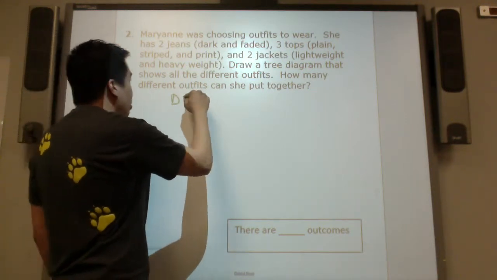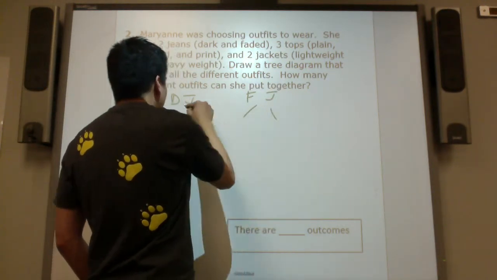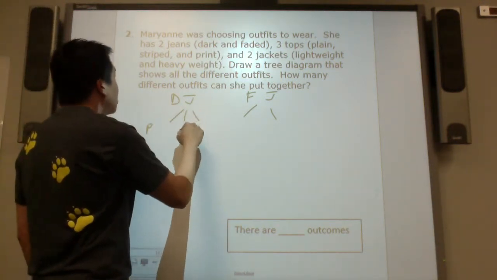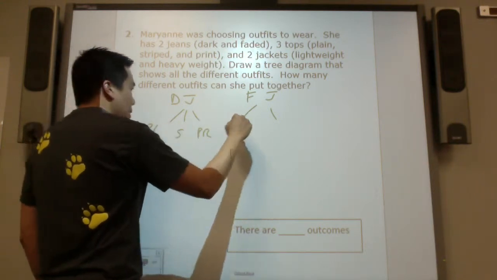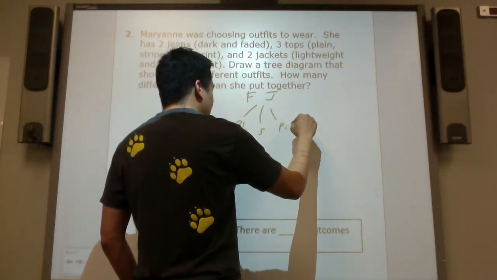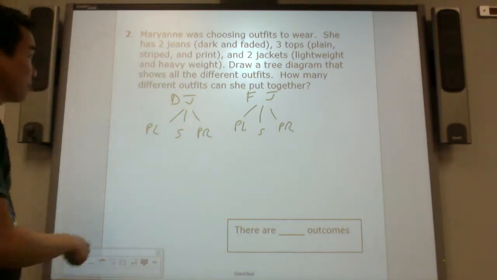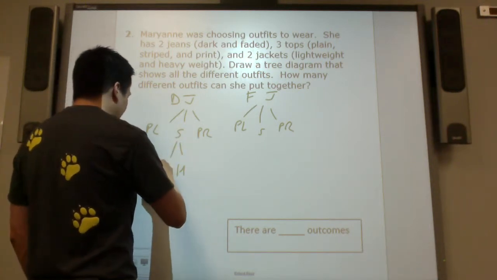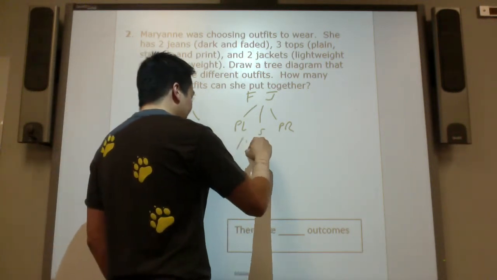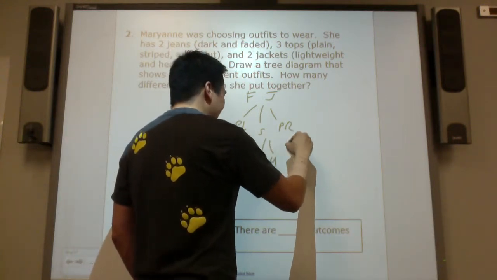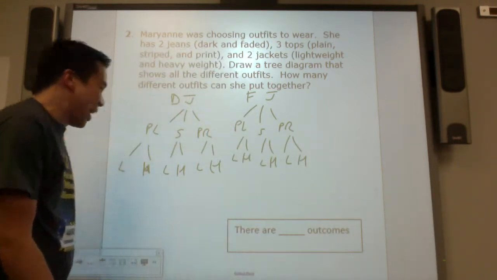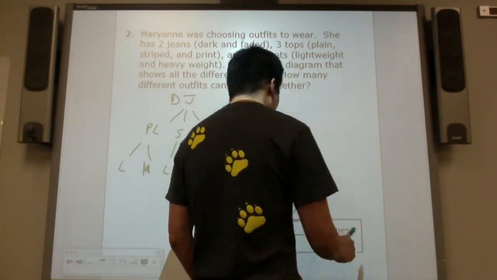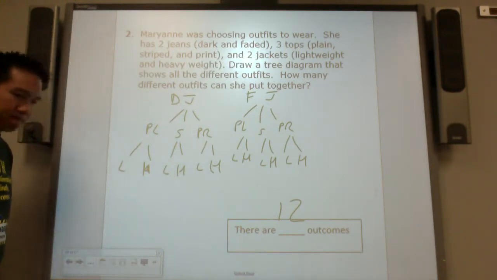So she started with dark jeans, faded jeans. That's the first level. In the second level, she has 3 types of tops: plain, stripe, print. In the third level, she has 2 types of jacket. She can either choose a lightweight or heavy. So how many outcomes do you see here? 1, 2, 3, 4, 5, 6, 7, 8, 9, 10, 11, 12. There are 12 outcomes here.